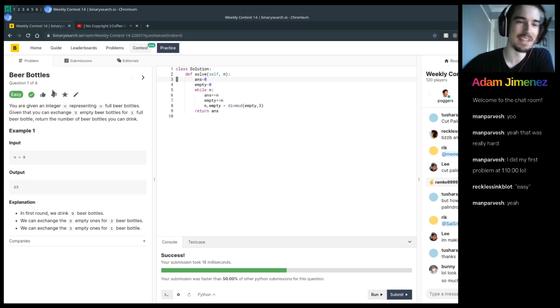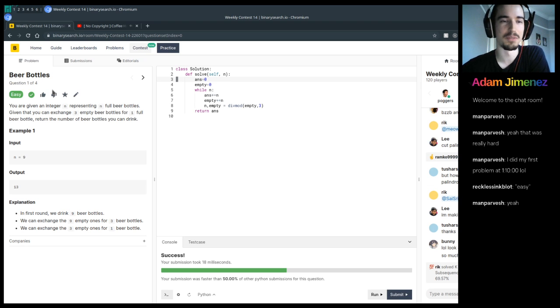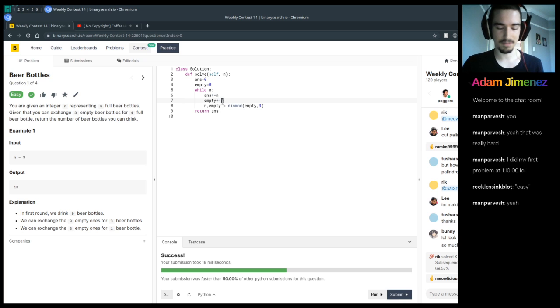So beer bottles. You are given an integer n representing n full beer bottles. Given that you can exchange 3 empty beer bottles for 1 full beer bottle, return the number of beer bottles you can drink. So basically this problem is about division, but you need to keep track also of the remainder.